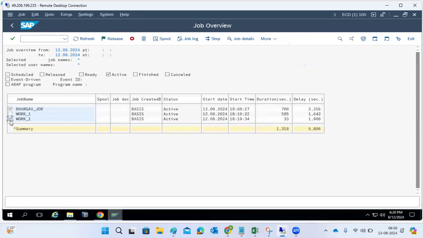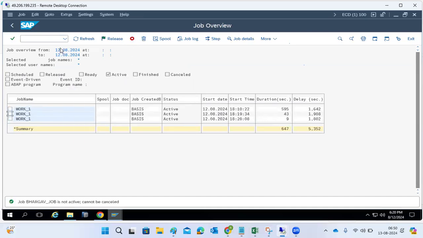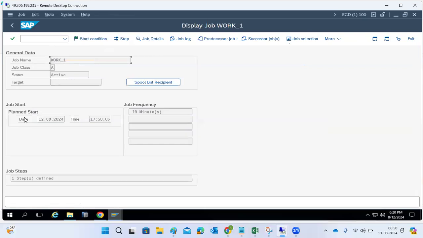These jobs we can cancel, as they're not required. Select it and cancel it here. It will take some time to go back. So there are 3 worker jobs. Automatically it's coming. See, one job is cancelled.